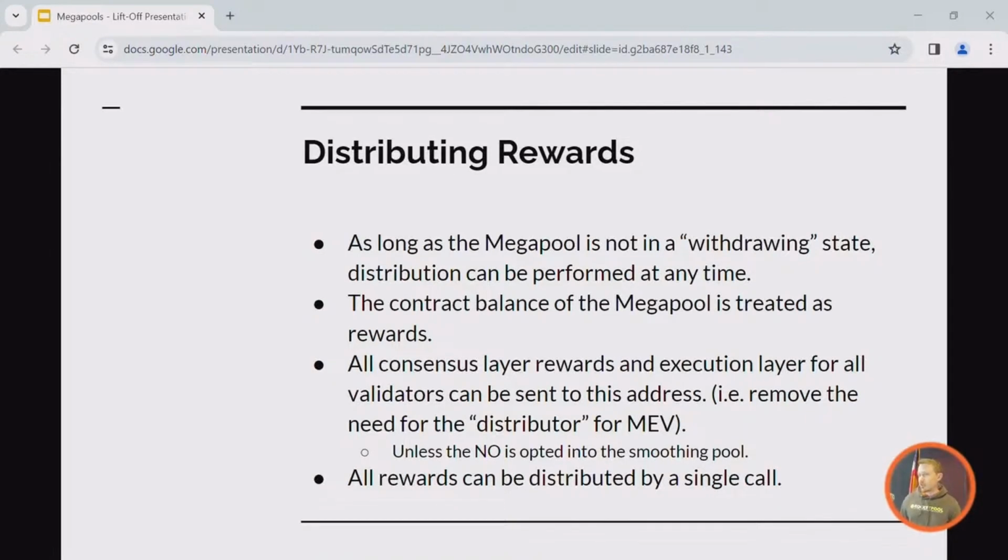Of course, if you're opted into the smoothing pool, that's not true, but in the other case it is. And then all rewards, so consensus layer rewards, MEV rewards, everything, all comes to this one contract. It's distributed by a single call. And it would be a relatively cheap call to distribute all your rewards across all your validators. So it's a massive improvement.